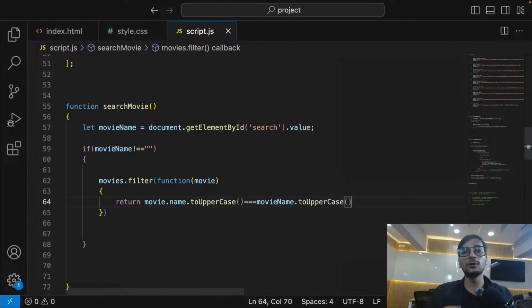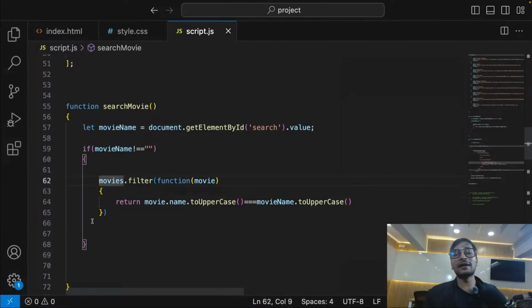Why am I converting to uppercase? The user can write the text with caps lock on, or with caps lock off. I don't know, so I don't care. Whatever you write, lowercase or uppercase, I will convert into uppercase so that I don't have any issue. Now this will return you an array. This will give you back an array.